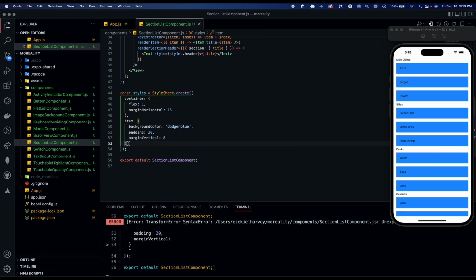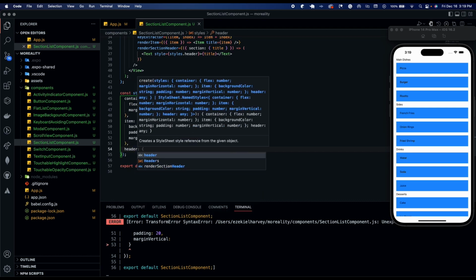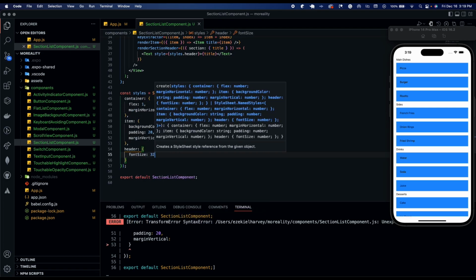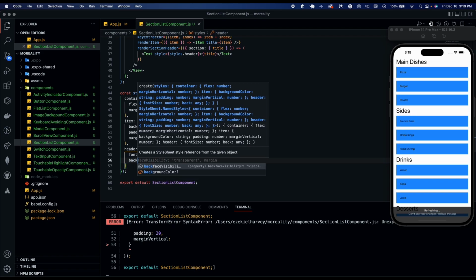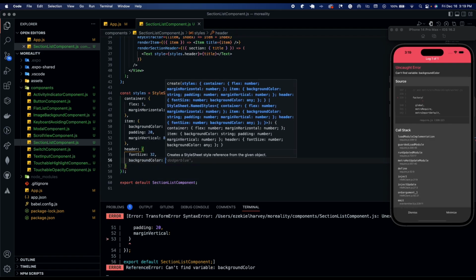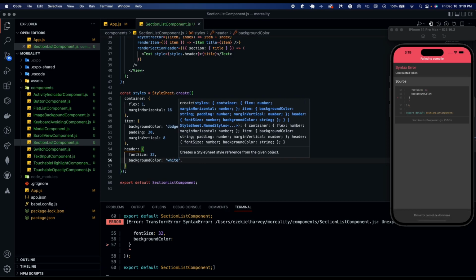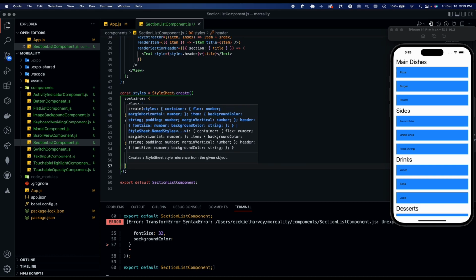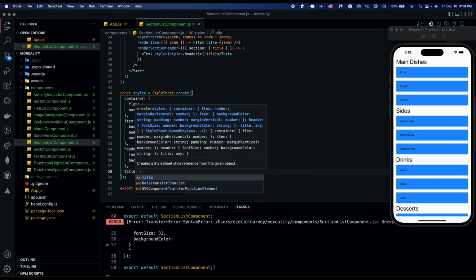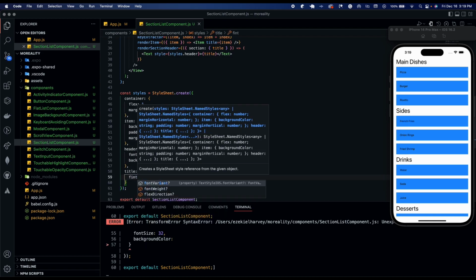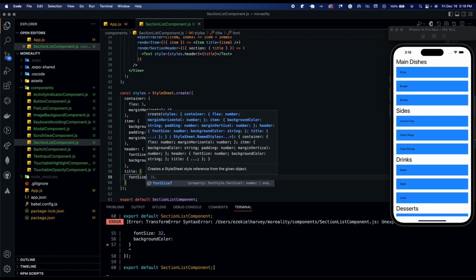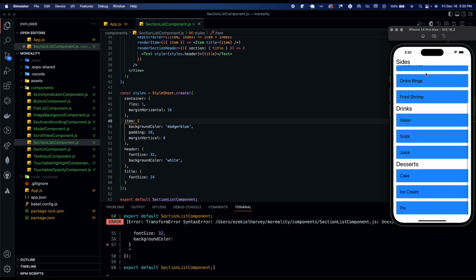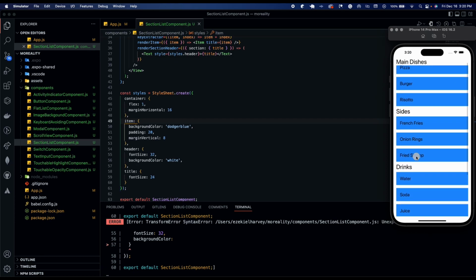Now we're going to have our header style. We're going to have fontSize 32, backgroundColor of white. Now that the header's all done, we just have to do the title. That's going to have a fontSize of 24. Okay. So now you can see we have our SectionList all set up.